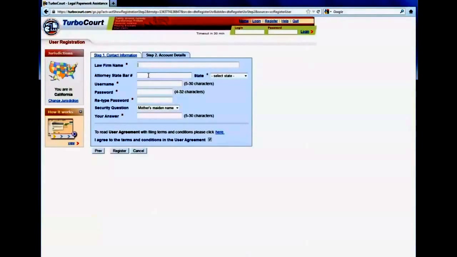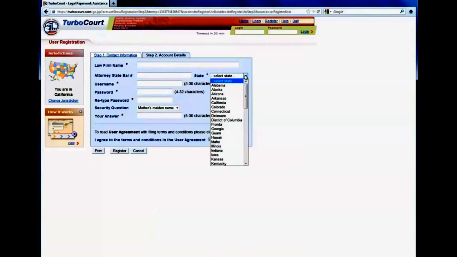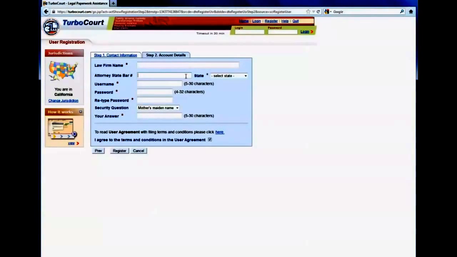There's also an optional attorney state bar number field, so you can see no asterisk, so that's optional. But if they do fill this in, then the corresponding state field does become required. That goes along with what state their bar number is for, and then they proceed accordingly. And if I were to select either of the government agency user types, I follow a similar process. So that's how the user registers with TurboCourt. It's quite simple.